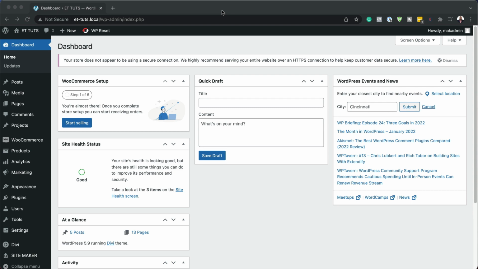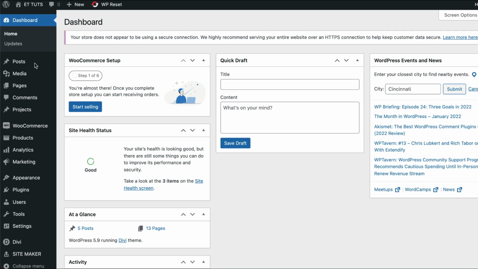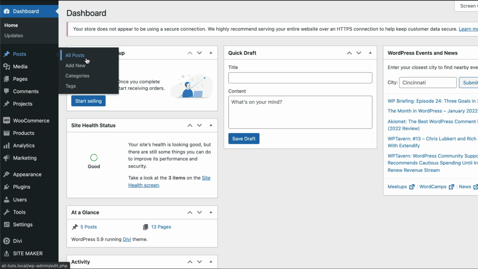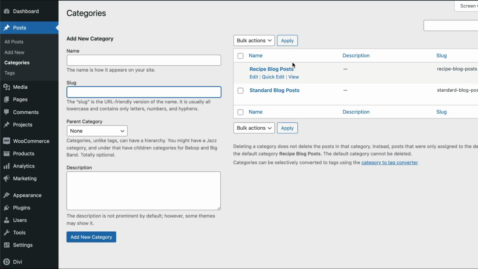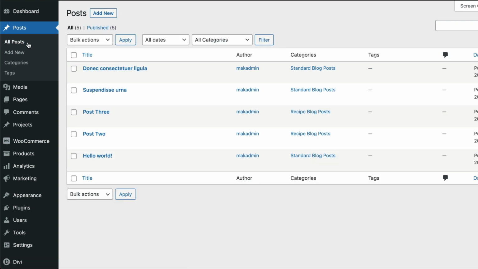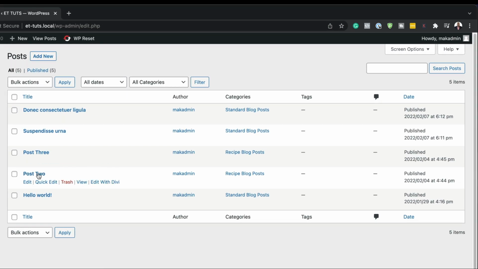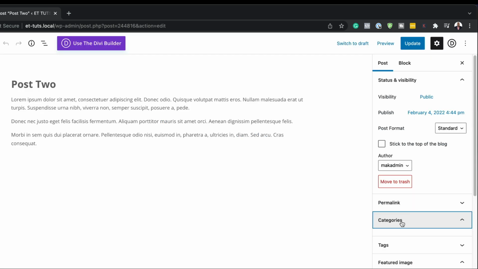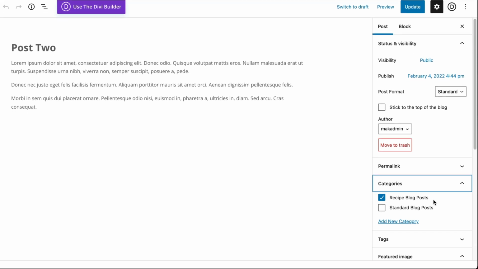So the first thing we need to do is to create our post categories. So I'm going to come over here and hover over posts and click on categories. Over here, you can see I've already created my 2 categories. Next, you need to come over here to your blog post and assign them to the categories. So for example, for this one here, post 2, if I do an edit, click over here on categories, you can see this is assigned to the recipe blog post category.